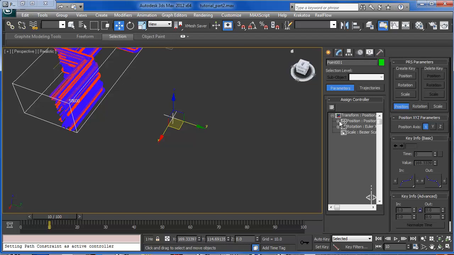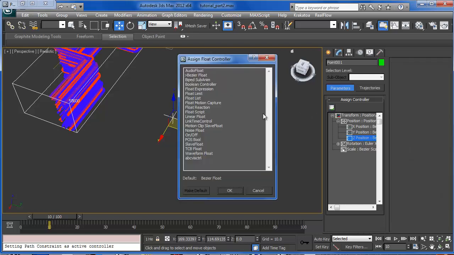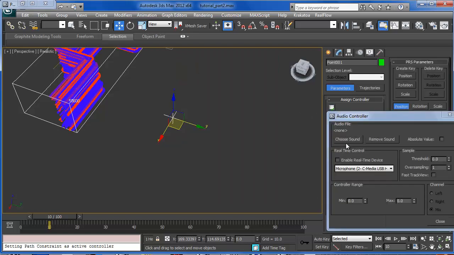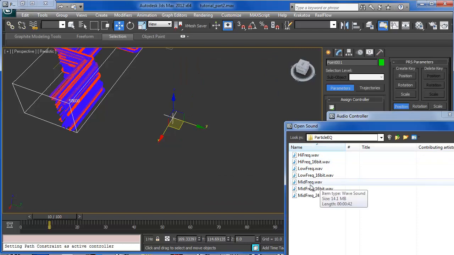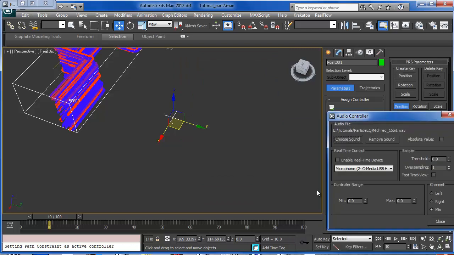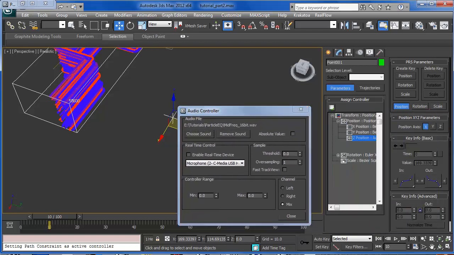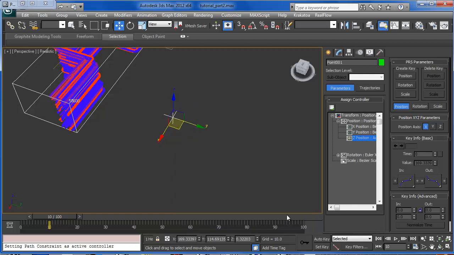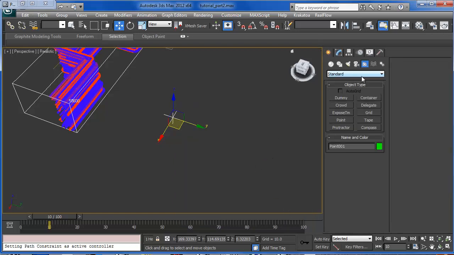So let's go to motion panel, position, Z position. We'll do the same as on previous technique when assigning the sound, audio float. Choose sound. Let's use mid frequency for now. Okay, absolute value, minimum 0, maximum 1. Close. Okay, now we'll need 2 more points.